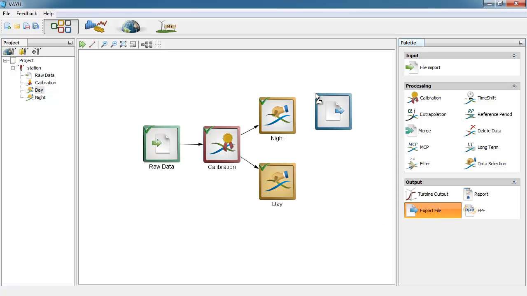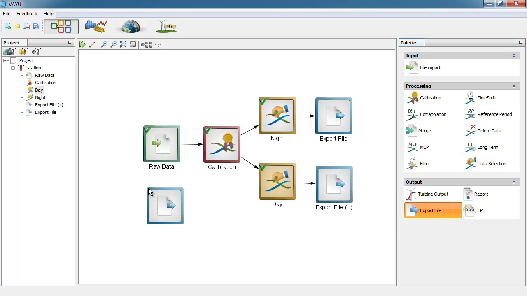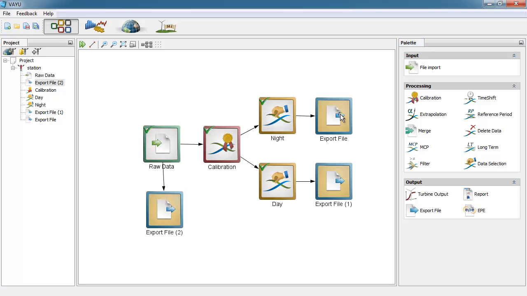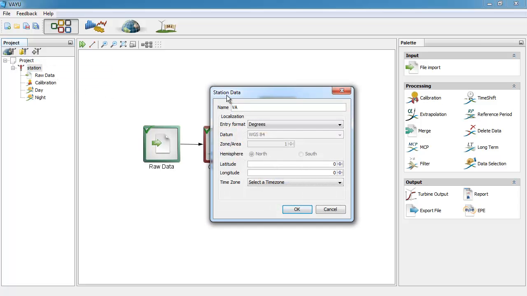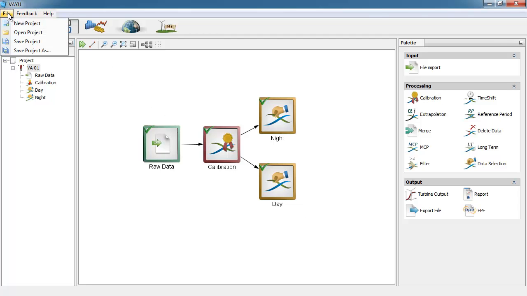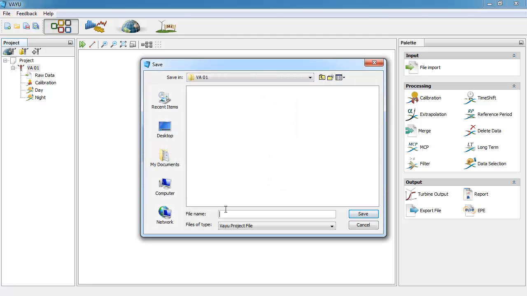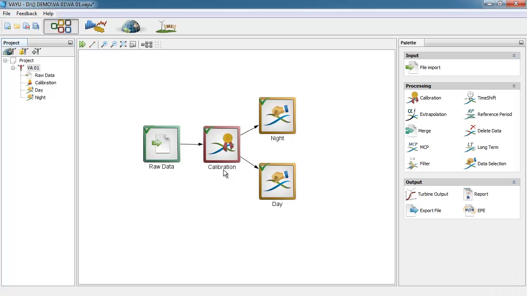You could want to export the data so that you could use it in another software. You can export the night data, the day data, the raw data, and so on. You can edit a few properties of the station. Let's call it VA1. And it's very useful to set the coordinates of the station. We'll see why in the map mode. So you can save the project in a Vayu file, just like any other desktop software. That's the main idea of the process mode.